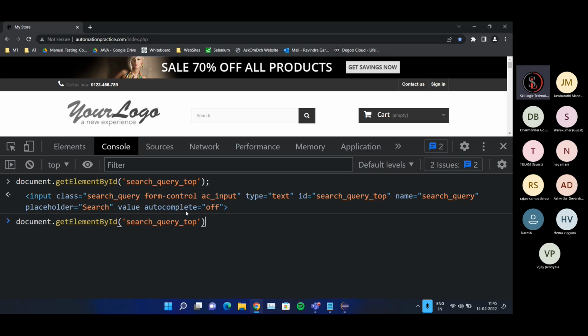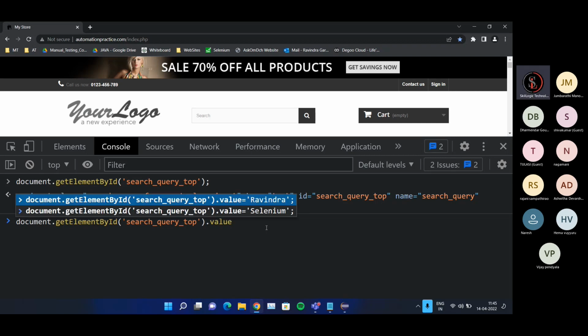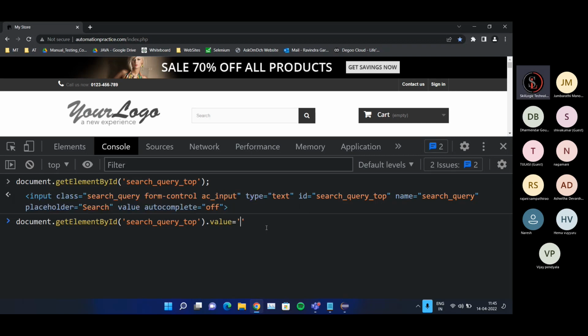Once we get the element like this, this is giving us the complete web element. And I don't want to click on enter. Don't click on enter. I want to enter some text. How to enter text? Using dot value is equal to, and in single quotes provide the text, and then put the semicolon. So this is how we need to enter the text. Once we identify the element using JavaScript, we have to put dot value is equal to.